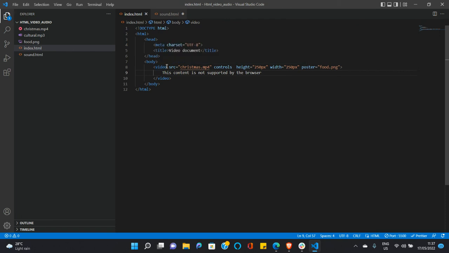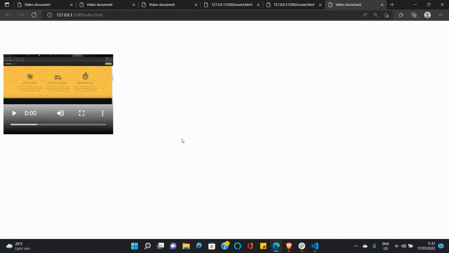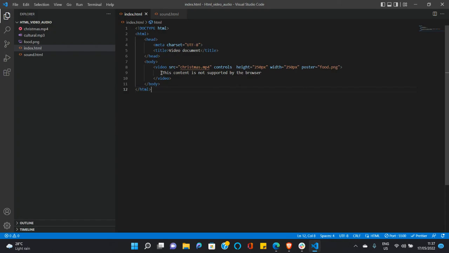So if we save this and open with live server, you can see that the text doesn't appear on the screen. And why is because the particular browser we are using now, I think for this it's Microsoft Edge, supports the video format of this video we're about to play. So because the browser supports this format, the text doesn't need to be shown on the screen. The reason for this text is for a situation whereby the video format isn't supported by the browser.